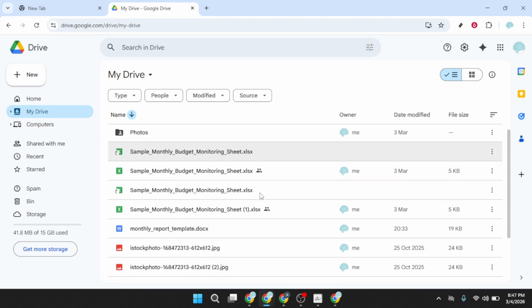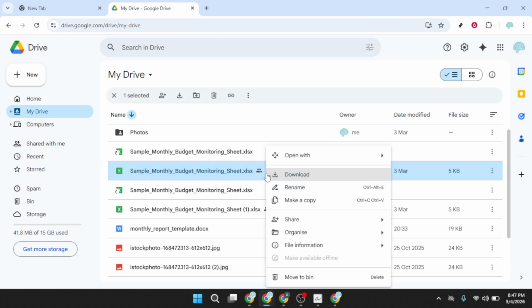You can use the search bar at the top if you have a lot of files, or browse through your folders. When you find the file, right-click it to open the context menu. If you're using a trackpad, a two-finger click usually works the same as right-click. This menu is where you can manage the file, share it, and most importantly for this fix, choose how to open it. Hover your mouse over Open With.